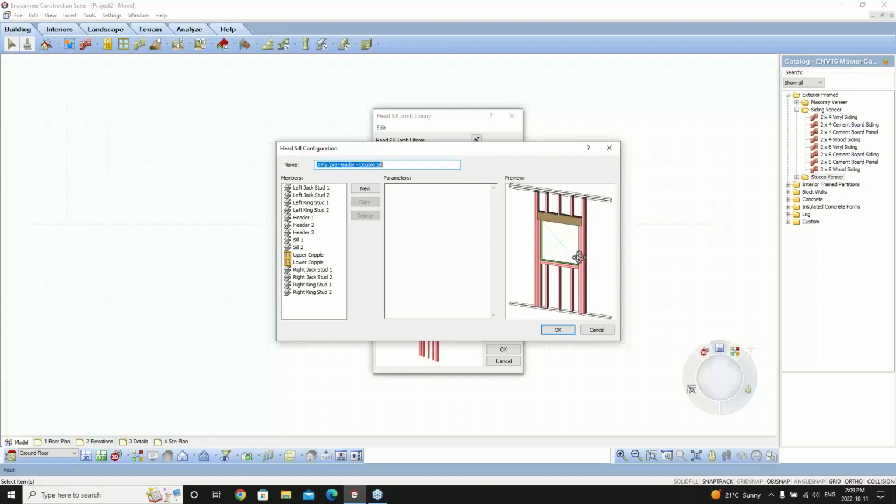span table. So I want to have, for this particular opening, double jacks and double kings on both sides of my opening. I then want a double sill, so it sits on 2 sills in my design, and I also want my header to sit on top of my jack studs. So I'm able to extend my headers to the ends of my king studs so they sit on top of my jack studs. I can double up my jacks, double up my kings, double up my sill.